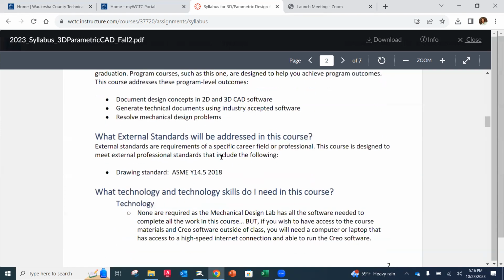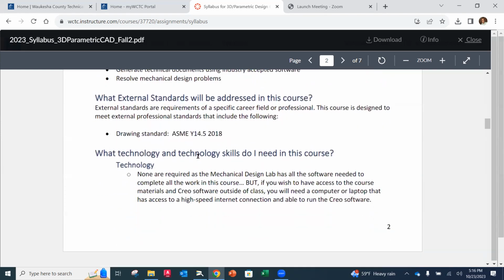Okay. Additionally, external standards that we're going to be addressing are going to be the ANSI standard of dimensioning. So the ASME Y14.5-2018 standard, the current one that's being used out in industry right now. And that is our graphical language that we're learning in order to communicate and make sure that we can get parts manufactured and assembled appropriately.